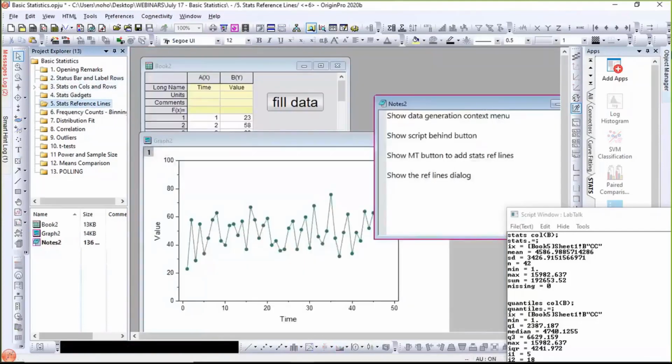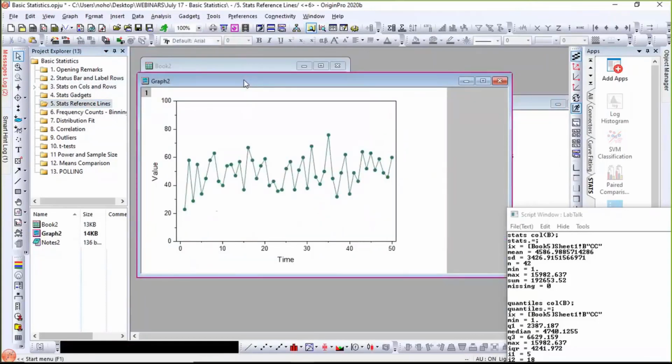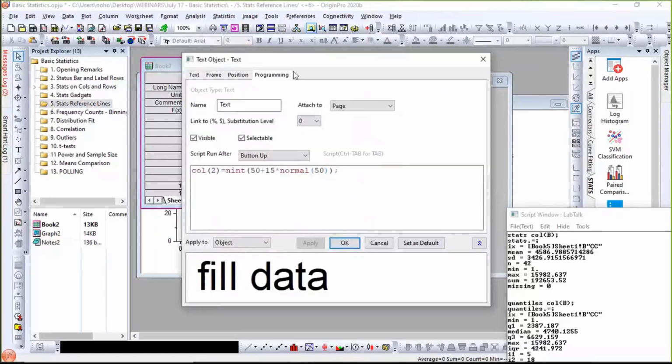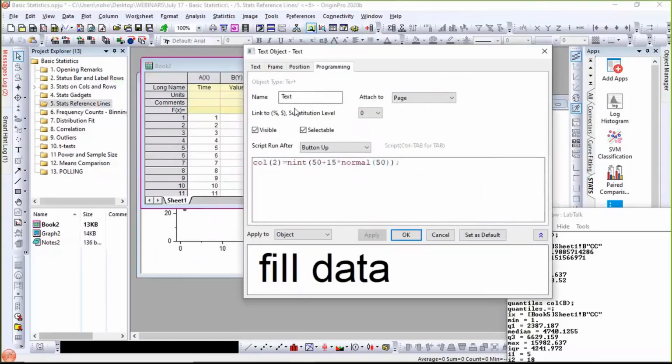Okay, moving on. So now here I have a graph with data plotted. It's just some random data. I have used a formula to fill the data here. Let me show you that. If I hold the Alt key and double click on this button, it'll open a dialog. So basically you can put a text object on a worksheet and convert that to a button.